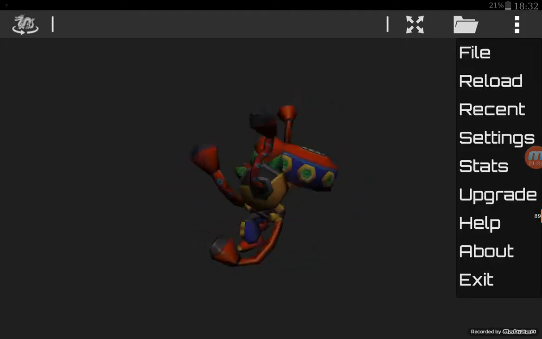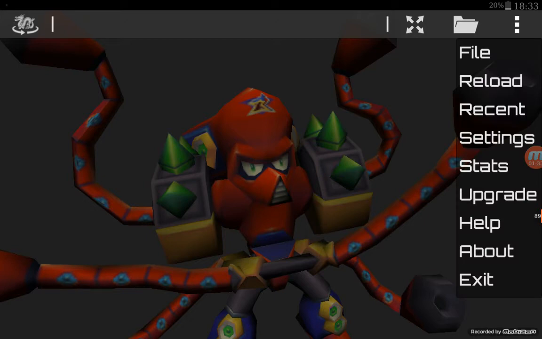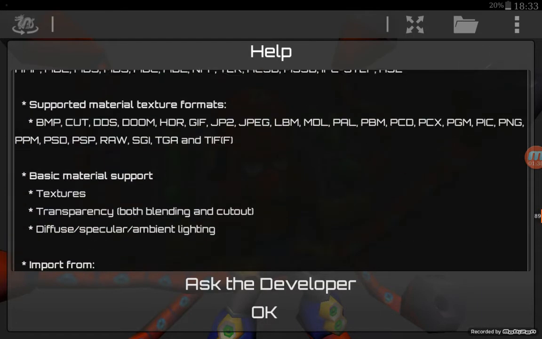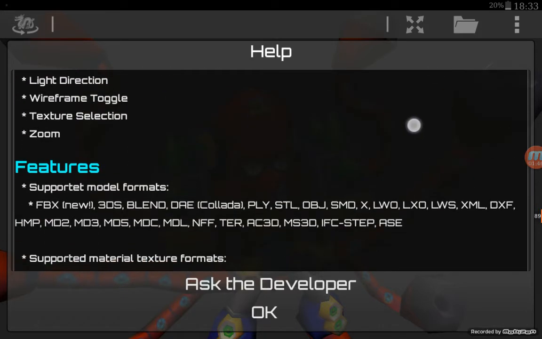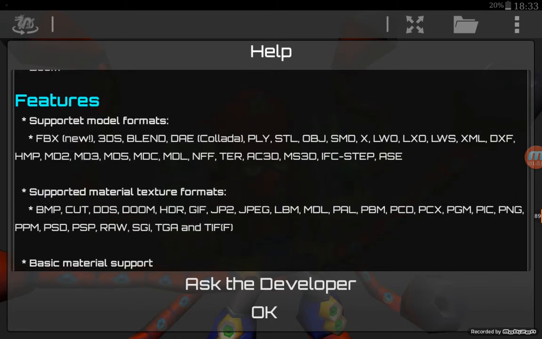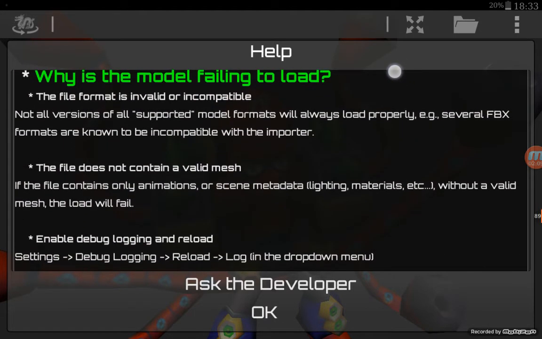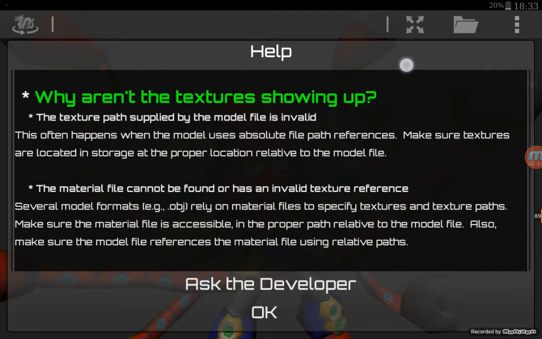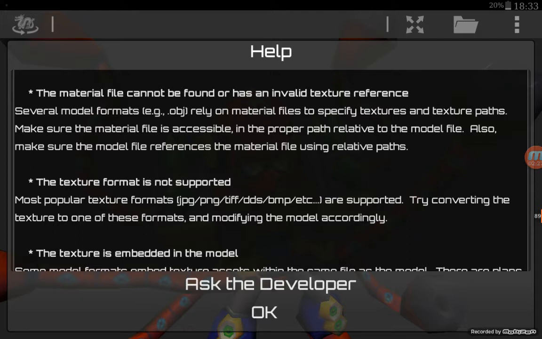What you can do is view your 3D models. Just go to the help. If your model doesn't show up, here's the model formats that are available. All right, I'm just reading this.